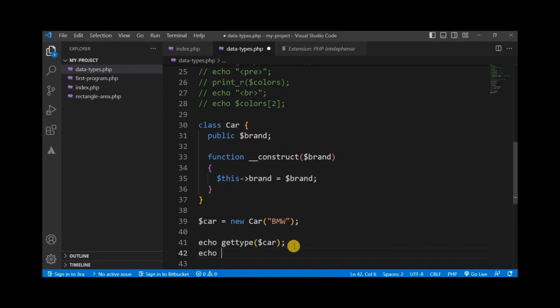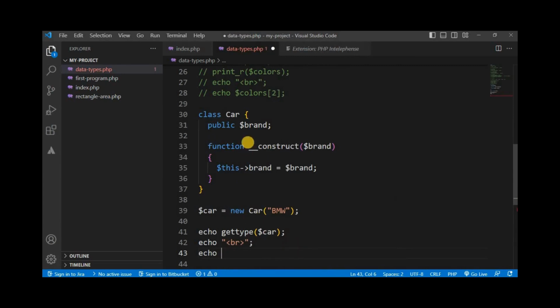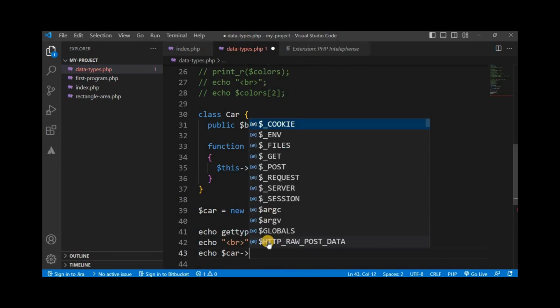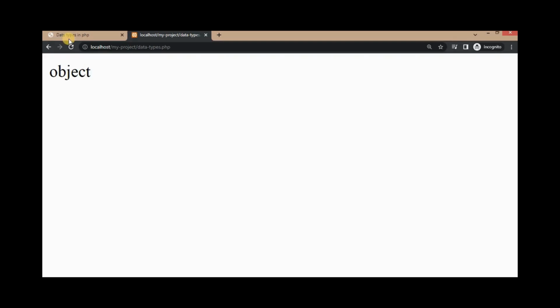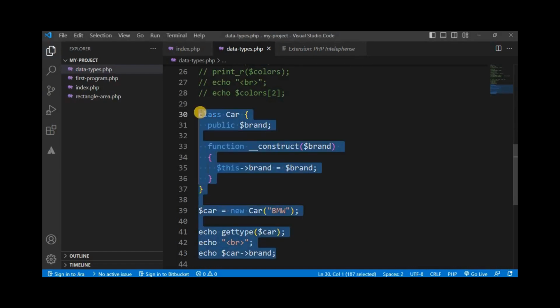I will add one new line using the br. Now we will print this brand value from this class. So for that, $car, arrow sign and brand. So it will return BMW in the output. So this is about objects.